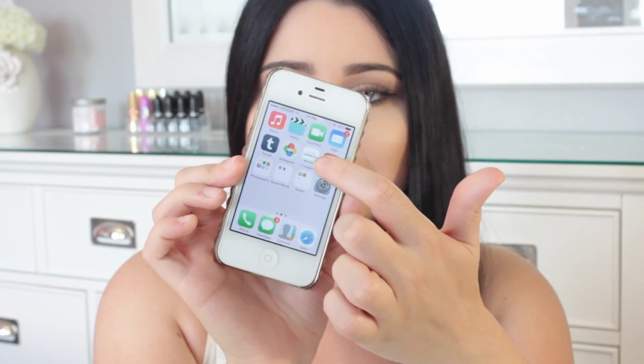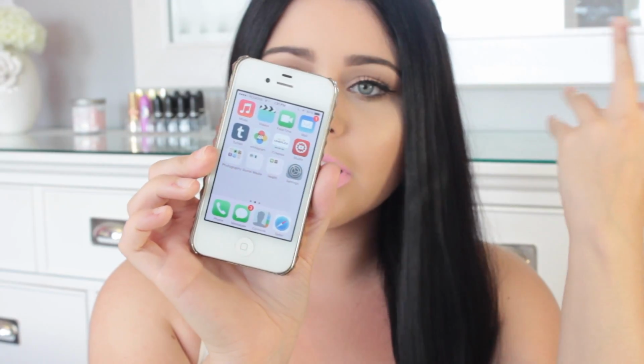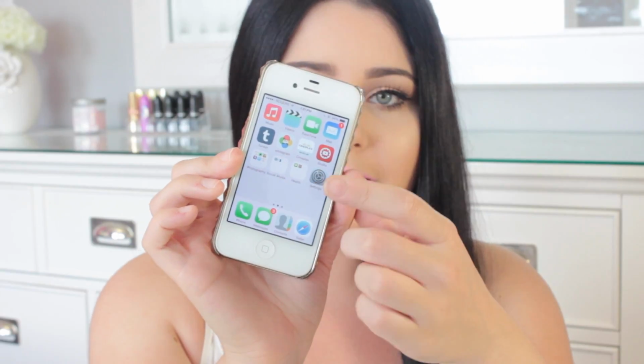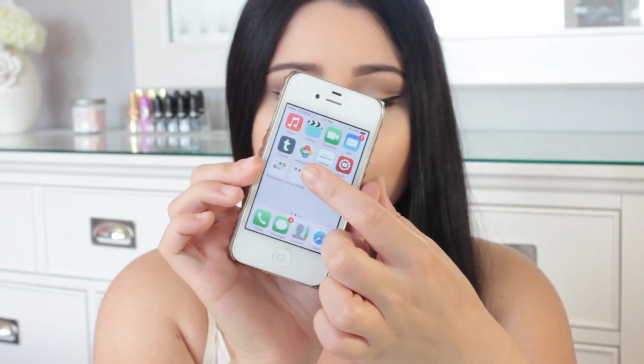So over here I have my Cineplex app, and that is just a movie theater app where I can check out movie times and use my Scene card and things like that to get points from movies.